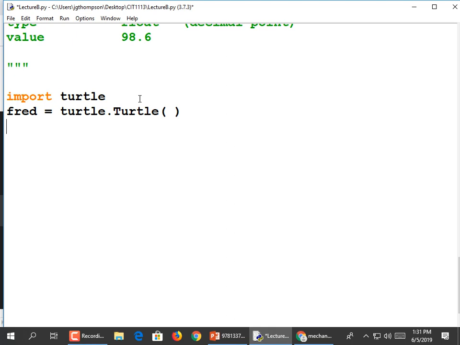Now we're going to make our turtle draw something. Fred dot forward. But if I type forward, half the times I'm going to leave off the R. So I'm going to abbreviate that, just because the library supports it, to Fred.fd. And I want it to go forward 100 pixels.